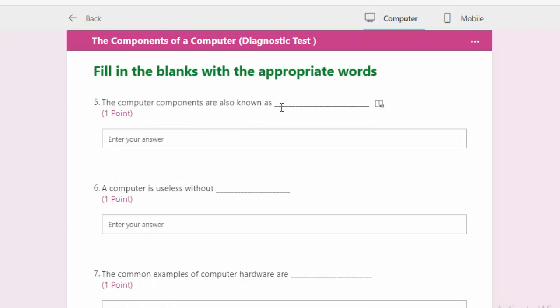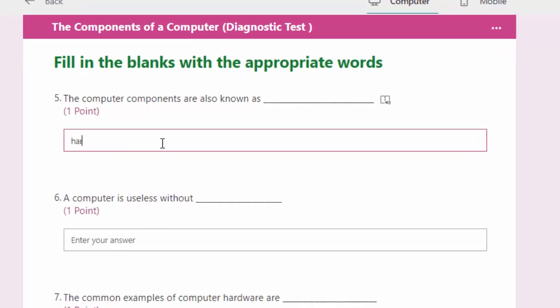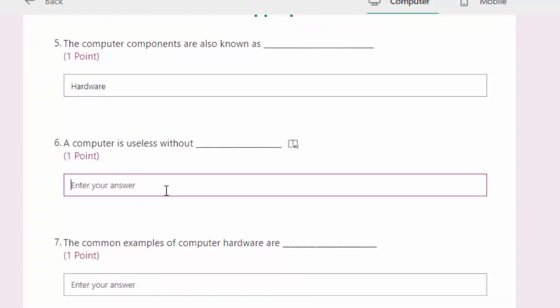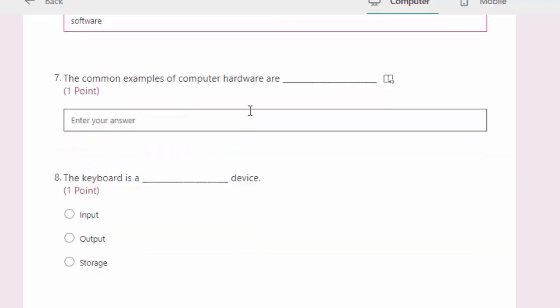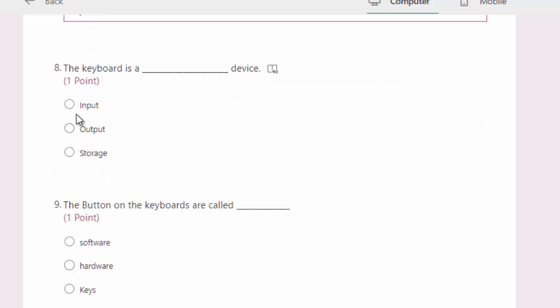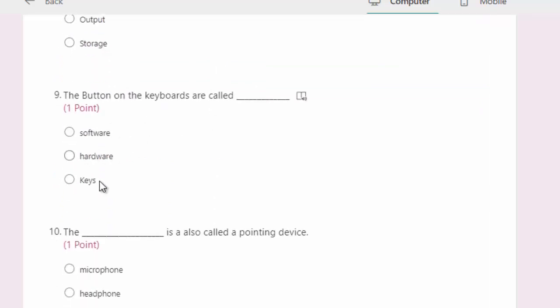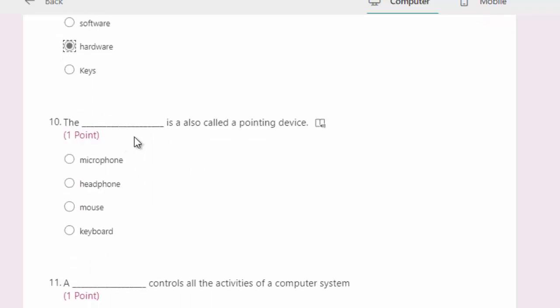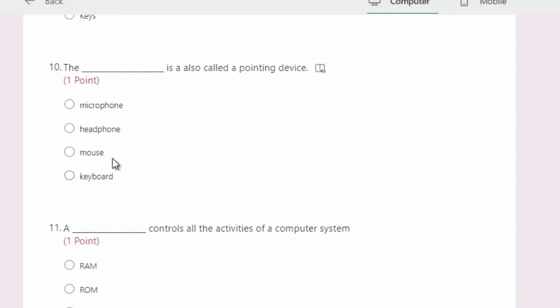The computer components are also known as dash. Yes, let me accept right here: hardware. Okay, a computer is useless without software. A common example of computer hardware is keyboard. The keyboard is a dash device. Input, output, yes, input. The buttons on the keyboard are called, let's say, hardware. The dash is also called a pointing device. Let me make mistakes over here. So yes, this is called pointing device.